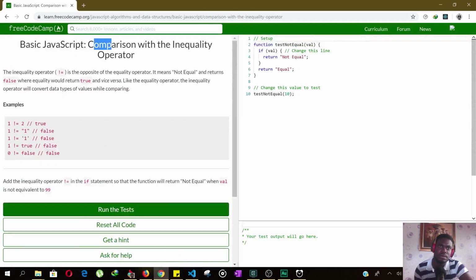The comparison with the inequality operator. All right, so we've looked at the equality operator. Now we are looking at the inequality operator. The inequality operator is just a bit different. We know we are dealing with the inequality operator when we have what I call a shebang sign here, or your exclamation mark. Well, I call it bang sign, whatever. Exclamation is just too long. I'll be calling it bang.